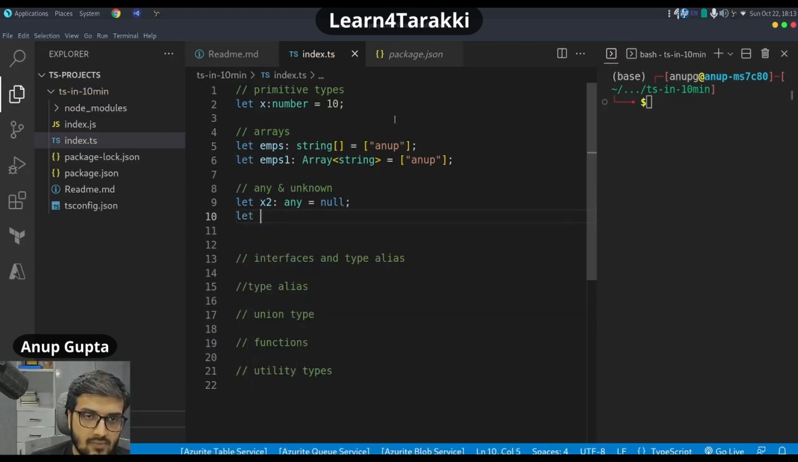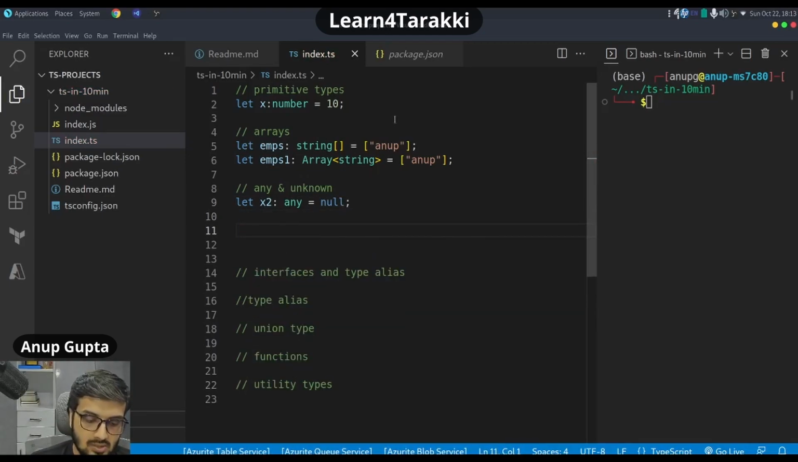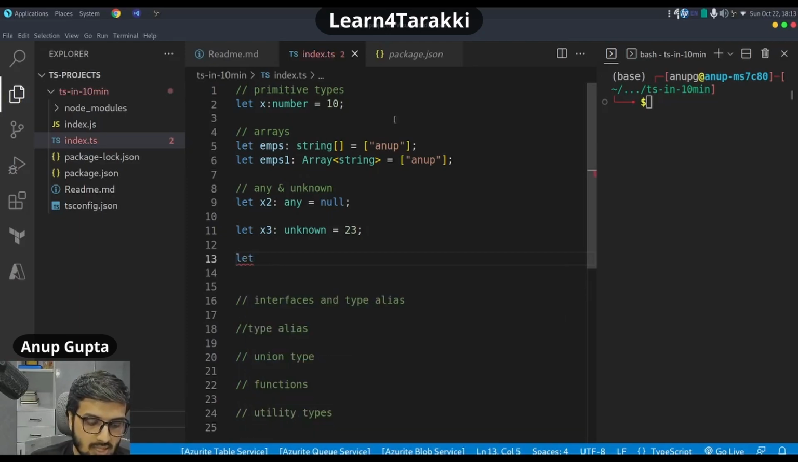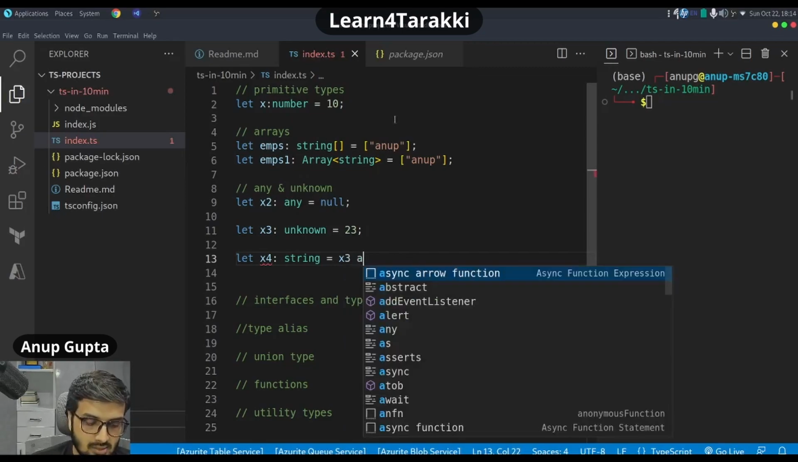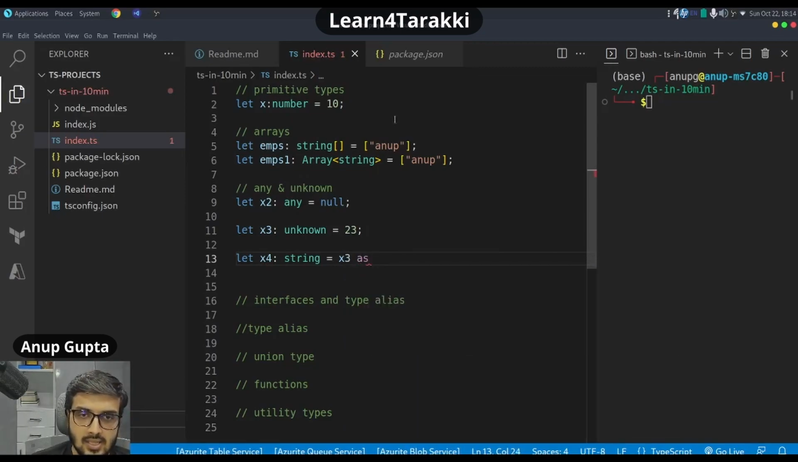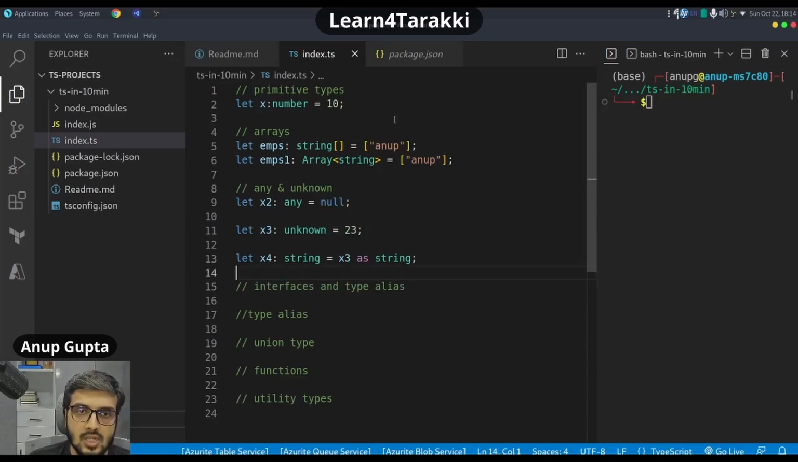But the better alternative is to use unknown, where the same thing applies over here. It can take any value, but the thing is that if we have to assign it to some other variable of type, suppose string, I can assign any one, but I cannot assign unknown one until I typecast it. So in TypeScript, we use the as keyword to typecast. So this way we made use of the unknown. So it is better to use unknown rather than any.